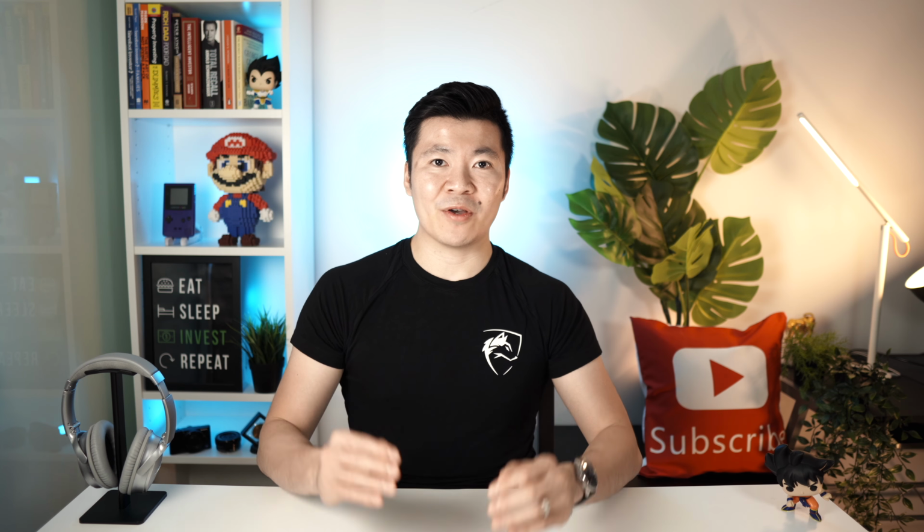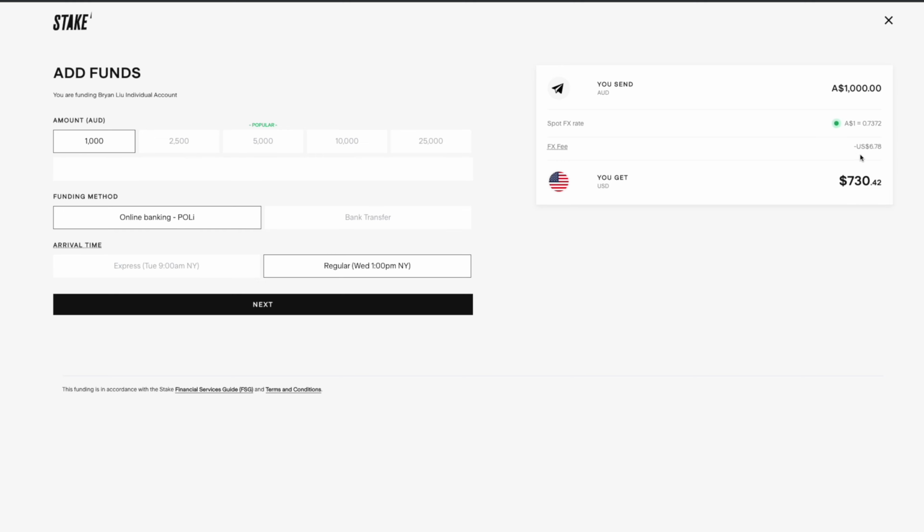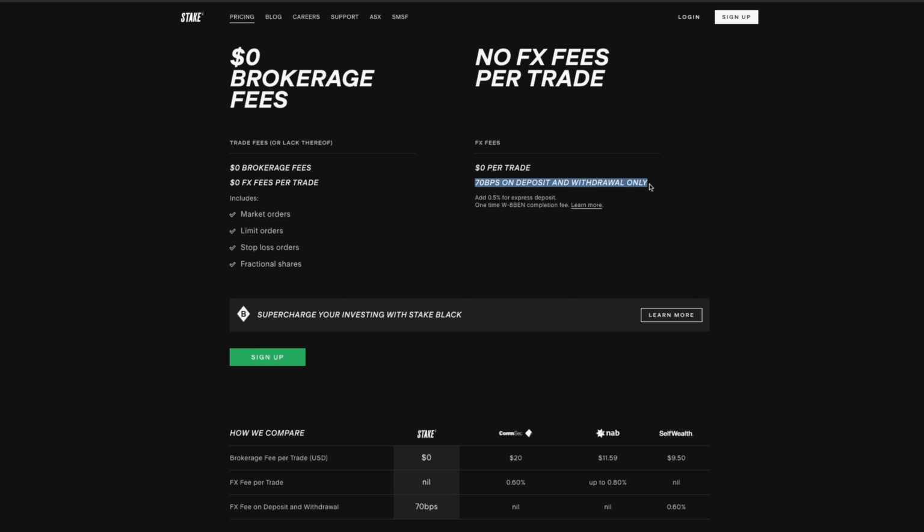In order for us to buy US stocks, we need US dollars. This is where Stake makes their money by charging a 0.7% foreign exchange fee to convert Australian dollars into US dollars. Please note the 0.7% charge is in USD. So if you were to convert 1000 AUD, then you'll be charged $7 USD to convert. As you can see, lately Stake has been charging me a little less than the 0.7%, even though they're still advertising 0.7% on their website.